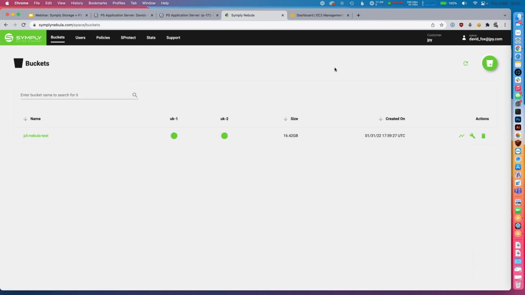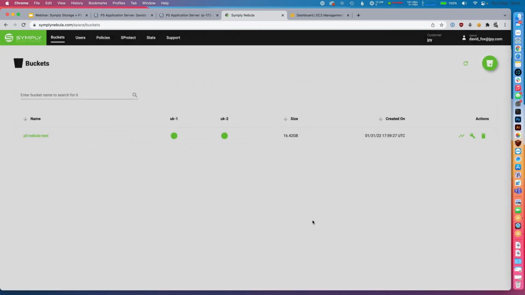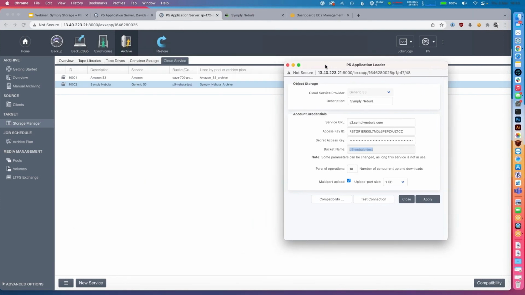I can set the bucket up by going into the settings, and I can do things like enable object lock, which means that everything becomes immutable and can't be altered, which is a great kind of ransomware backup protection piece of config. So you get this SymplyNEBULA admin console where you can create your buckets, and then back in P5, you just set those buckets up.